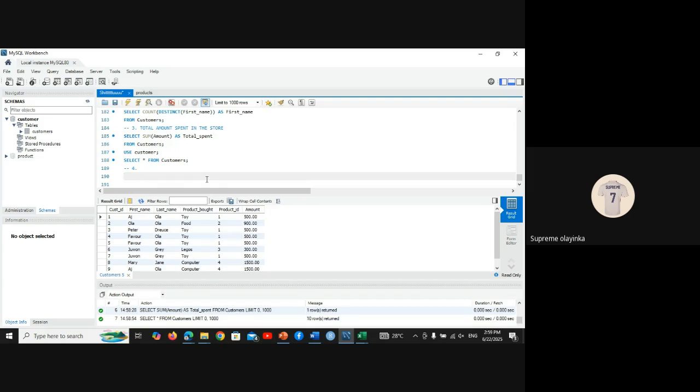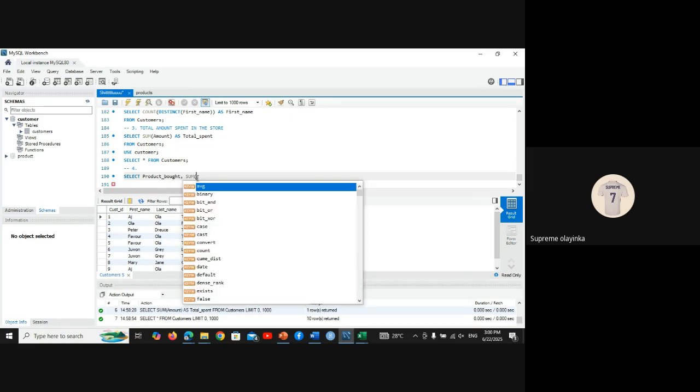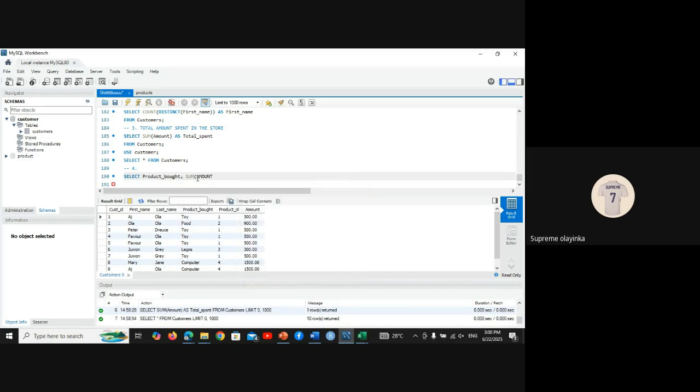So what's the first thing I want? Select what? I want to see the product bought and the amount, because the product bought will be the toy, or if it is food, or Legos, or computer. So the first thing I want to see is the product bought. The next thing I want to see is the amount, right? What do I want to do with the amount? I want to sum the amount. What am I summing? The amount column, right?